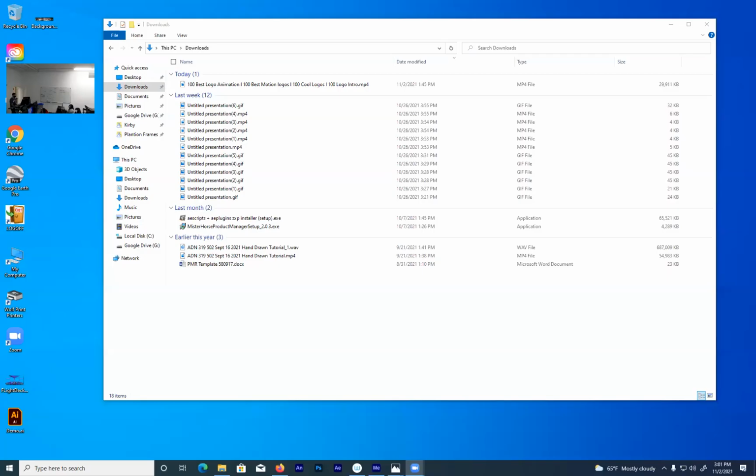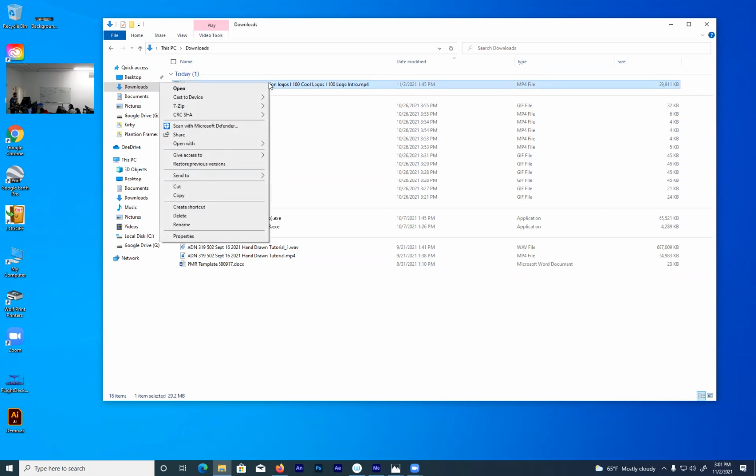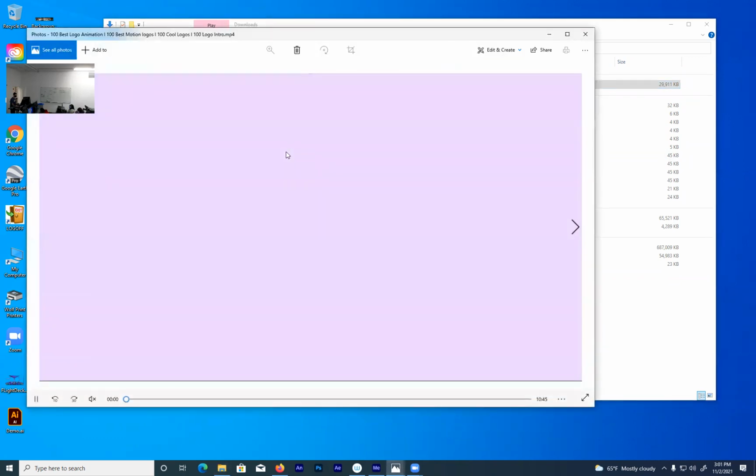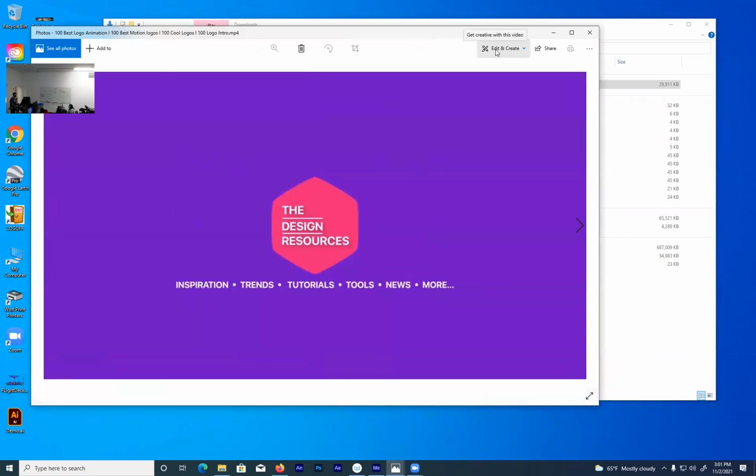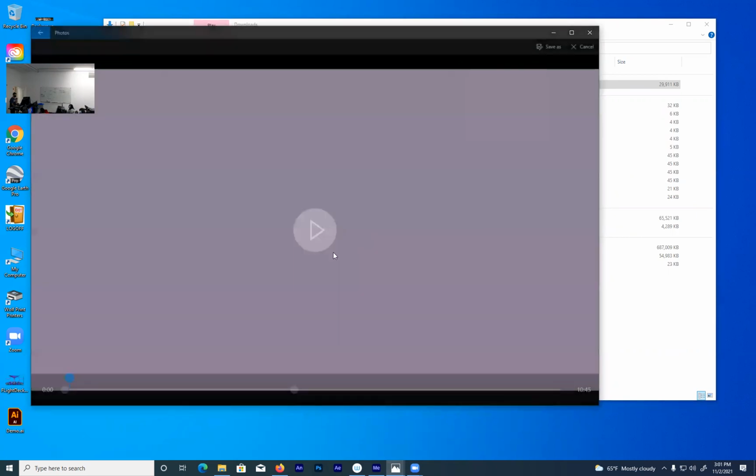Okay, so you downloaded your clip. You can use lots and lots of different things to download a clip, or you could just email yourself a video. Whatever video file is here, if you're on a Windows machine, the built-in Photos app works pretty good for this. If you just right-click on it and say open with Photos, it'll open. Then what you can do is just say edit and create, trim.